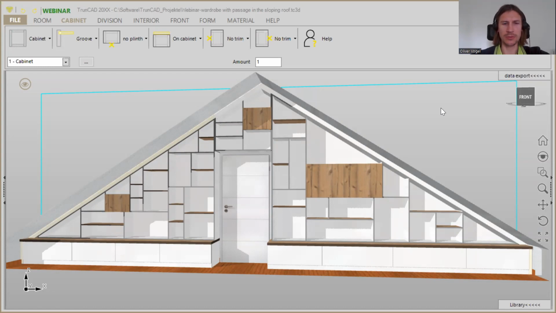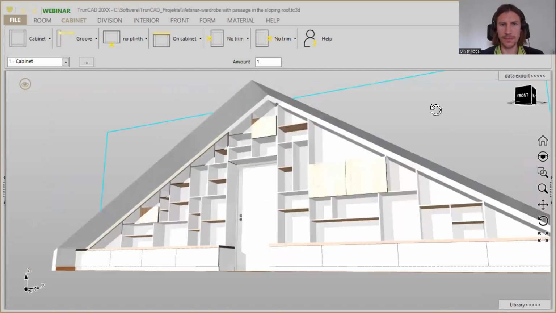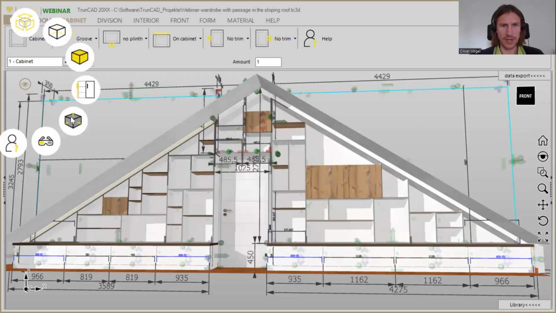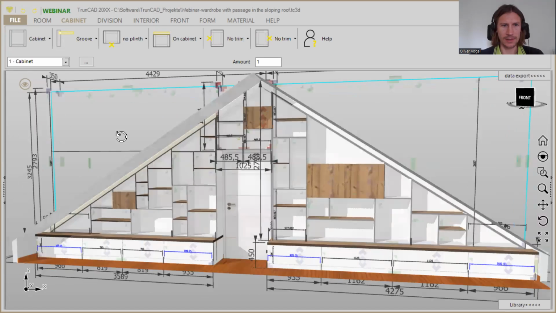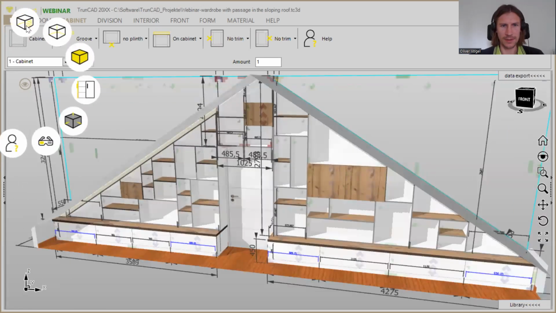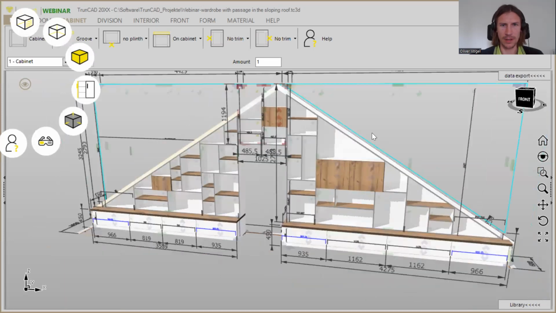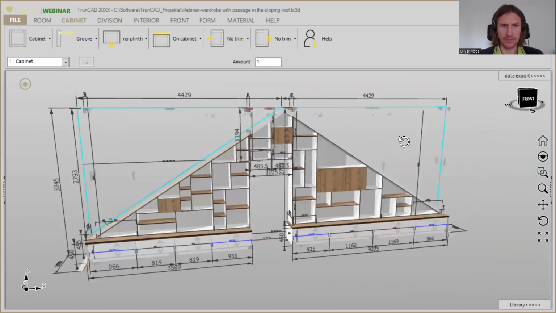Today you're going to see how to plan an individual wardrobe with a door passage and a sloping roof, like you see it here in a preview. So there are in total 5 cabinets, and I turn on the smart clicks and I turn off the room. There you see that is one of our cabinets, and those are all 5 cabinets.